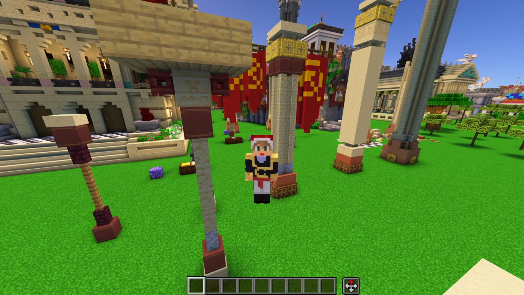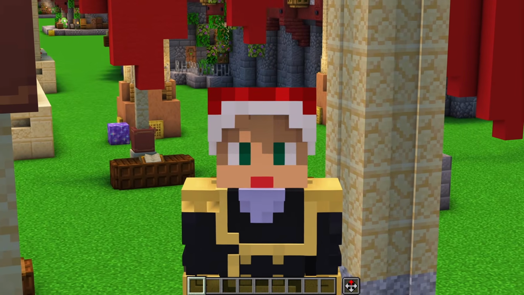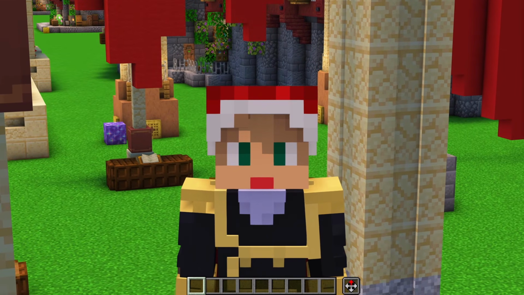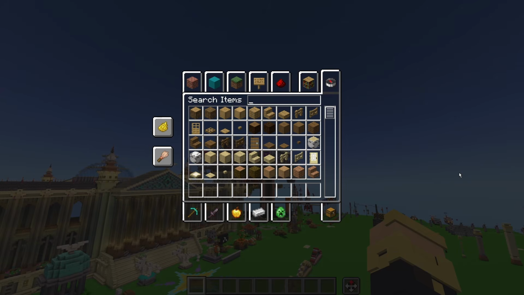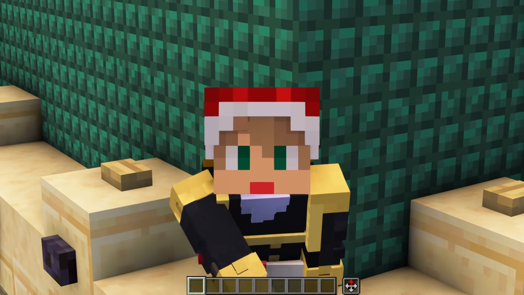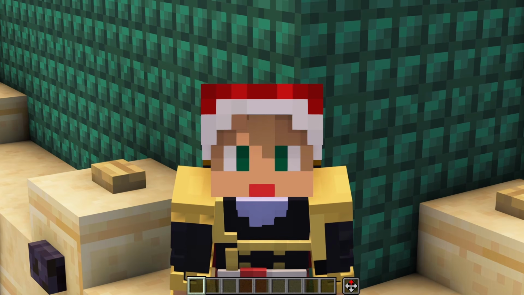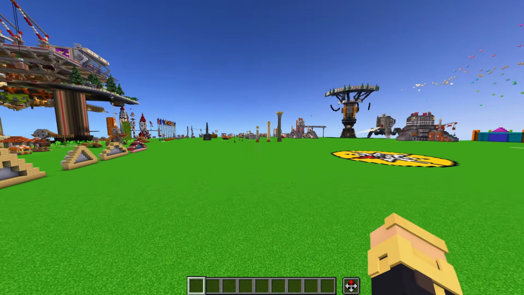Now, I'm going to skip over Ionic columns and leave them for last so that we can talk about Corinthian, arguably the most beautiful of the three orders. So remember, they're the most ornate of them all, so we have to think about what in Minecraft would allow us to achieve this effect. What blocks allow us to achieve such level of detail? And the answer is, well, whatever you can think of. But here's what I found works best.